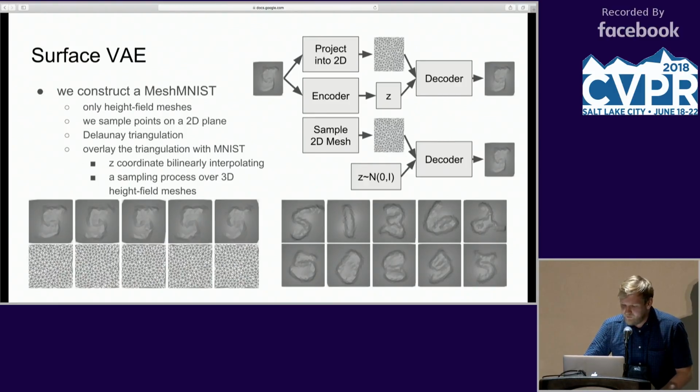simple distribution. In order to generate a new 3D mesh, we sample a 2D mesh using the same procedure and the latent vector from some prior distribution, and then use the decoder to obtain a 3D mesh. This model disentangles mesh and latent representation. On the left side, you can see that it produces similar results for different meshes and the same latent vector. And on the right side, it produces different results for different Z vectors.